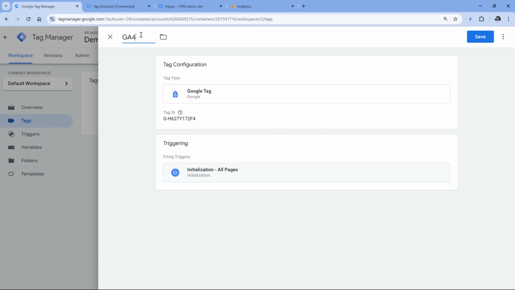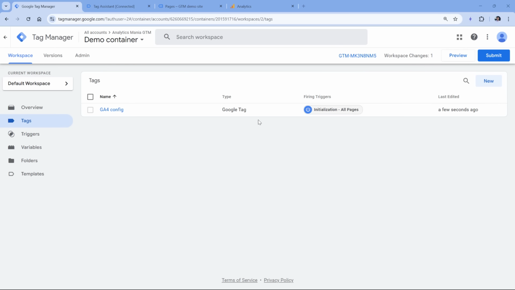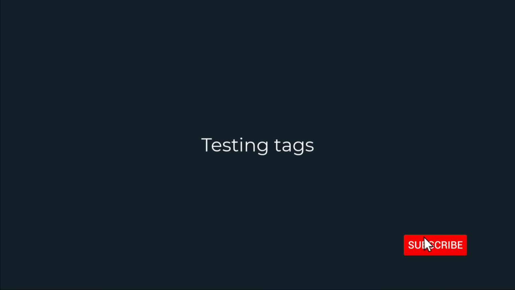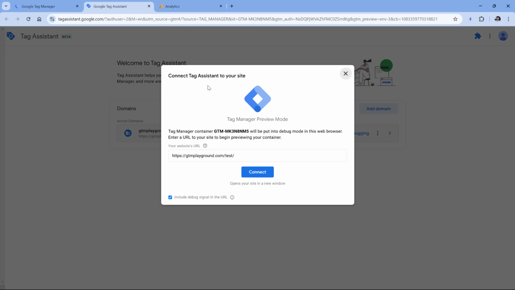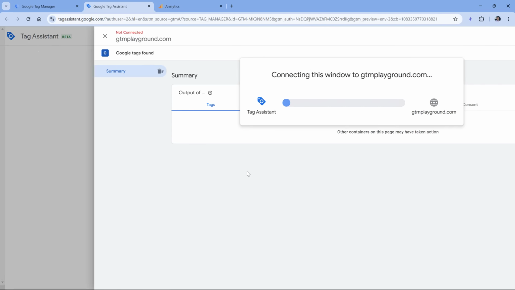Then let's name this. For example, I will call this GA4 config and then save it. Congratulations. Now you have created your first tag. The next step is to test if it is working properly. To test your setup, click Preview in the top right corner. Then you will be asked to enter the URL of the website. Do that and click Connect.